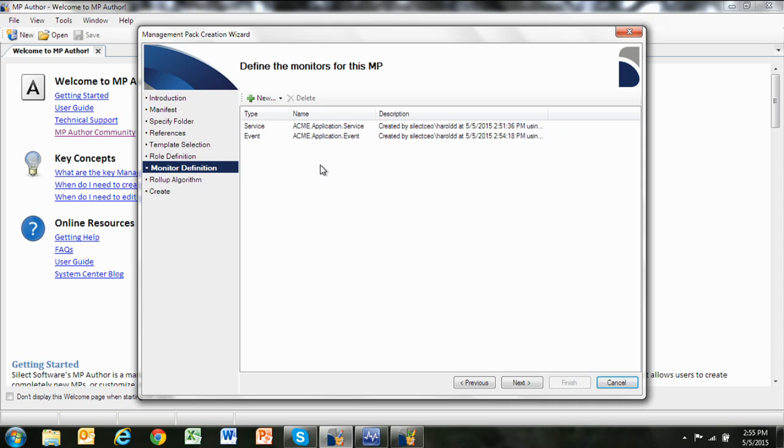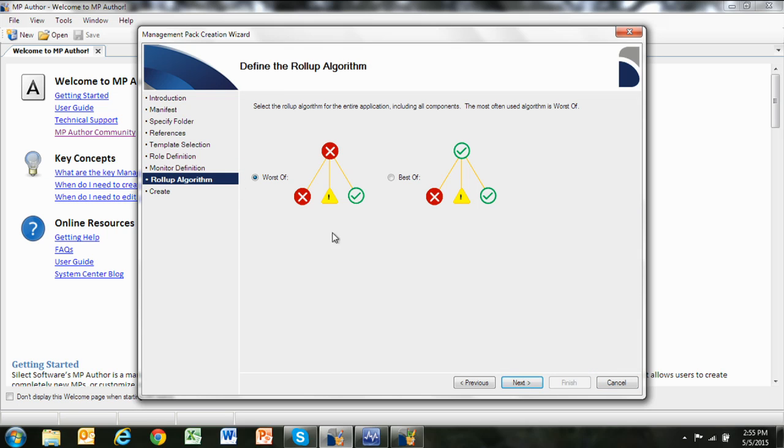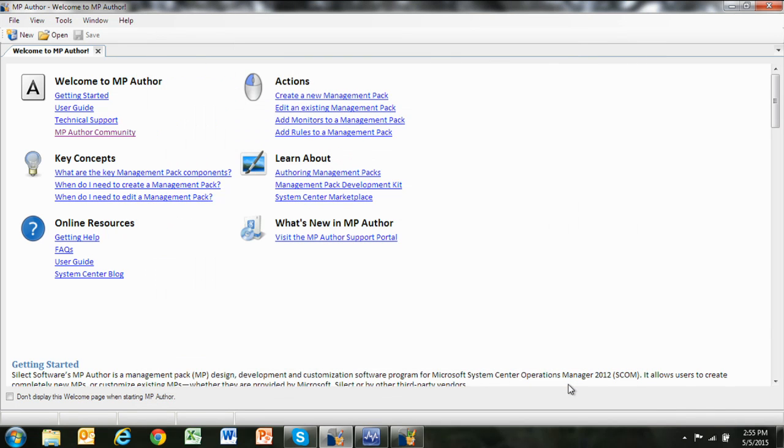And at this point, I'm done creating my initial sort of health model, let's say, for the application. I've got a couple of monitors. I've got the targeting and discovery. Finally, I'm going to define the roll-up algorithm. So we're going to use the worst of condition and roll that up. And then we're done. So I'm going to hit finish.